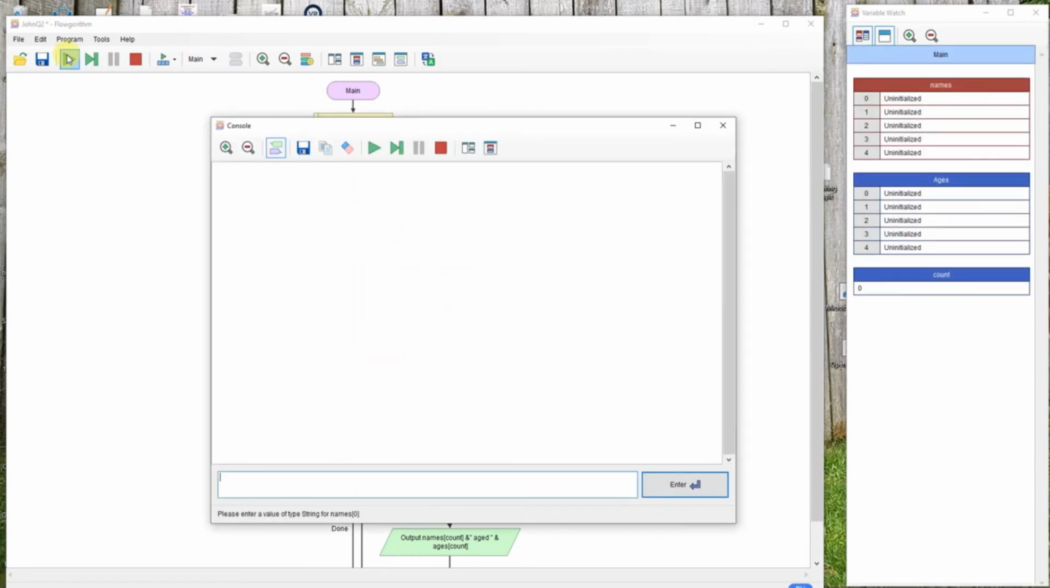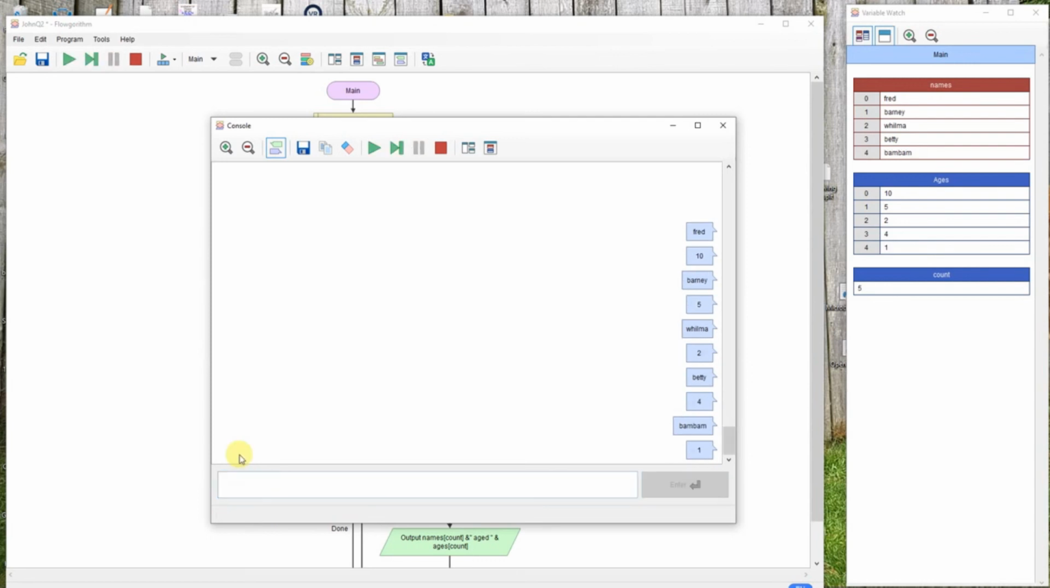So we run it through, get the five names in. We'll have Fred, who can be 10, Barney, who can be 5, Wilma, who can be 2, Betty, who can be 4, and Bam Bam, who can be 1. Okay, so for ascending order the youngest is Bam Bam, so we should get Bam Bam 1 when it sorts through, and we should finish with Fred 10 at the other end. So it's going to flip them around.